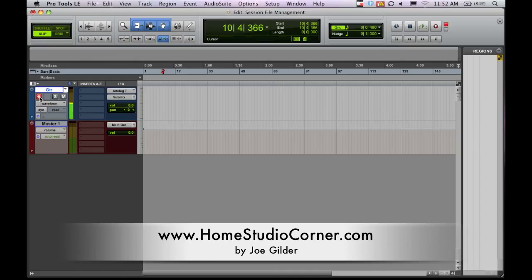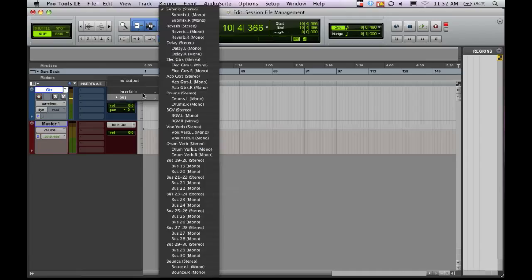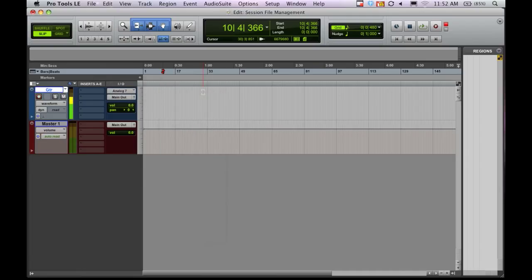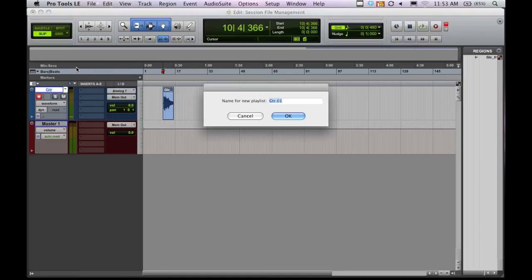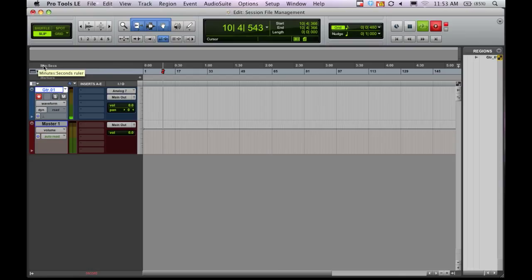So I've got a guitar plugged in. Not routed to the main outputs. Now we can hear it. We're going to do a quick recording. All right, so that's lovely. We want to do a few more takes of that so we can maybe comp those together later. That was also beautiful. And we'll put a third one on here just for the sake of example.